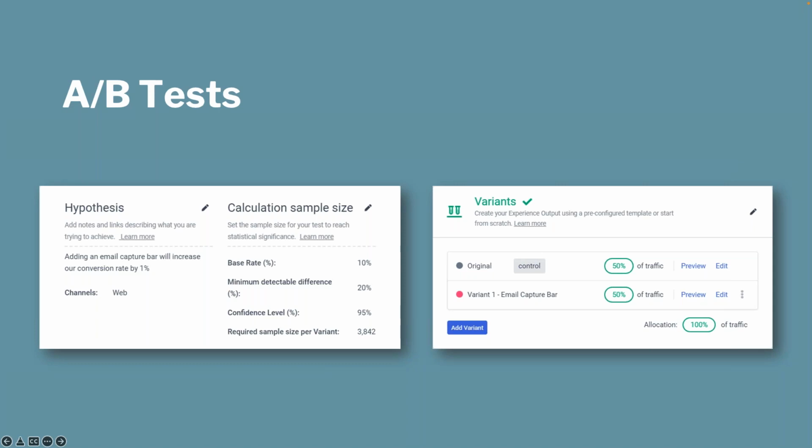So before you can test this hypothesis, you need some sort of base analysis. So what's my current conversion rate right now? The example here is 10% of my visitors will make a purchase. So that's the base rate.